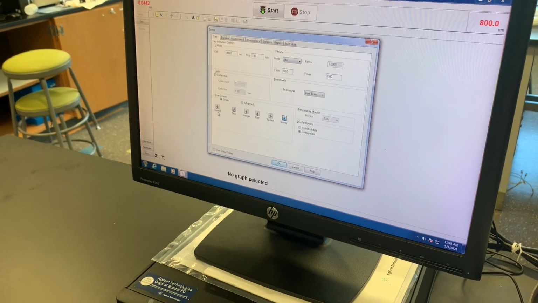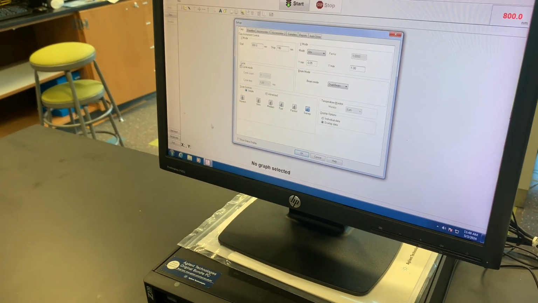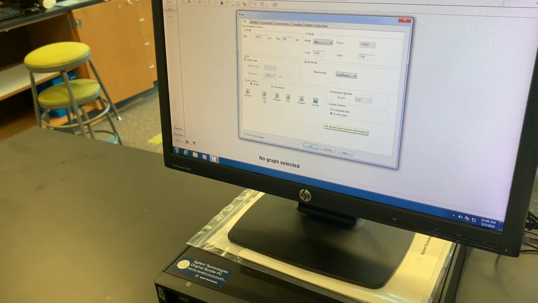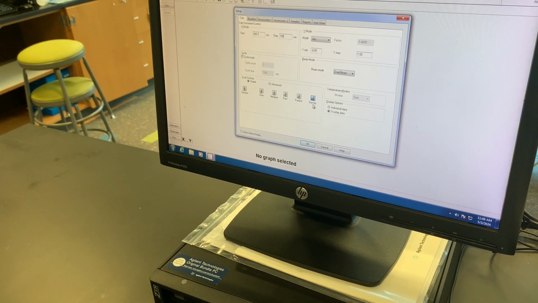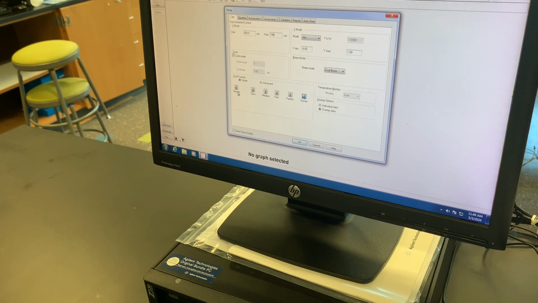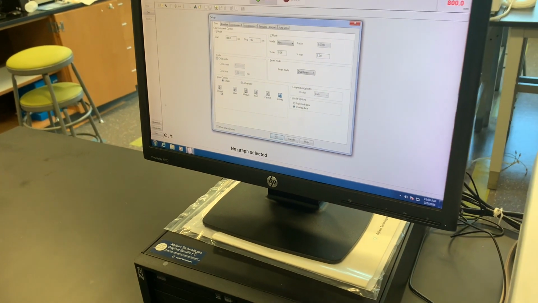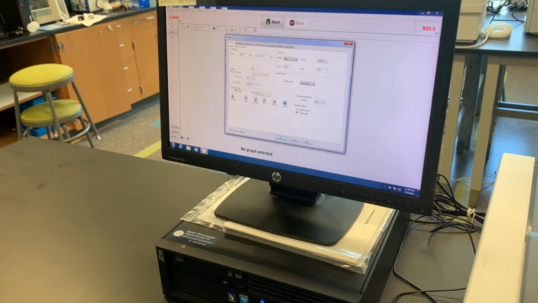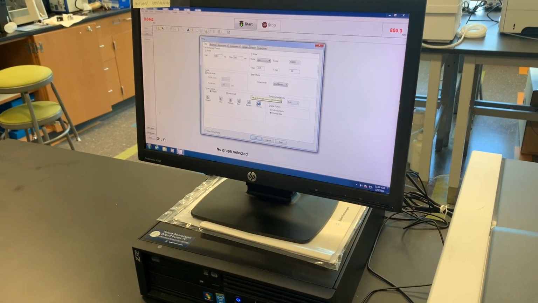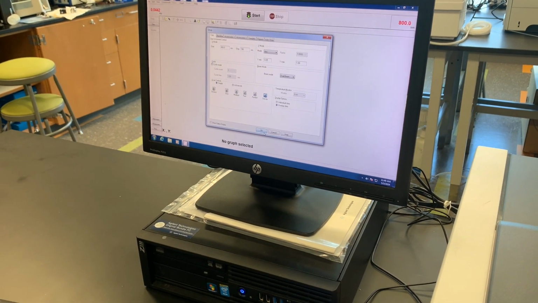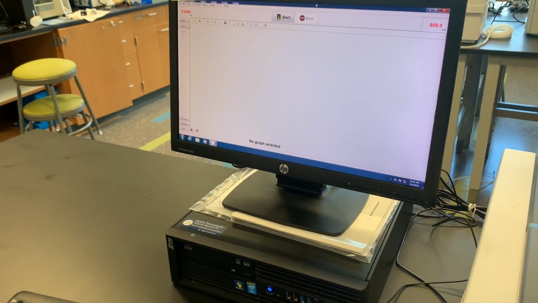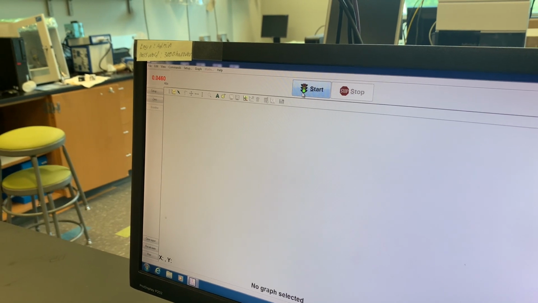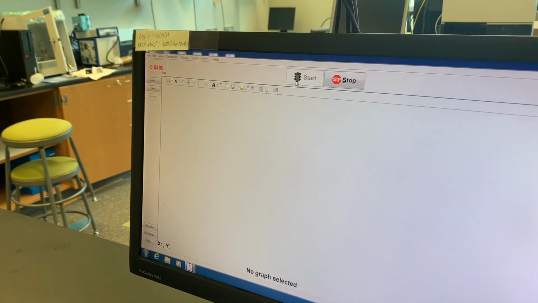Then the scan control is how fast you want your test to run. You have slow, medium, fast, and survey, with survey being the fastest and slow being the slowest. We're going to do survey for this test because it's a test run. So once you figure out your parameters, that's the only thing you really need to change. Hit okay. If you did everything right, you can click start. So that's what we're going to do, hit start, and it should run the test.